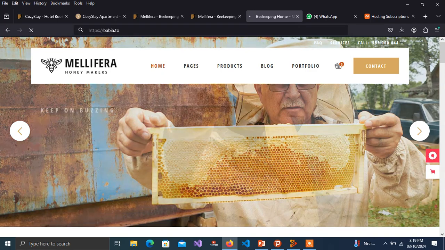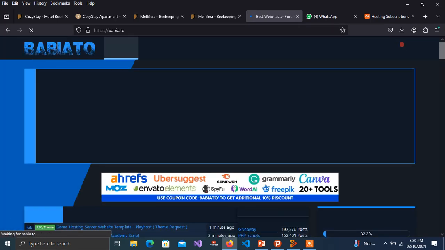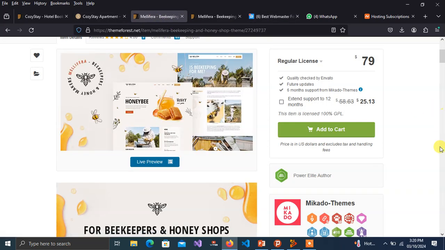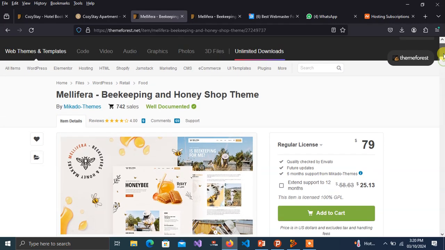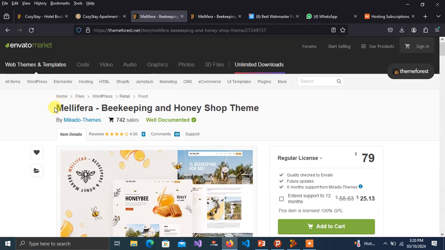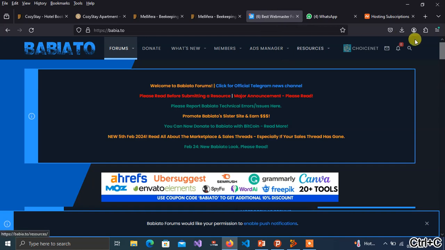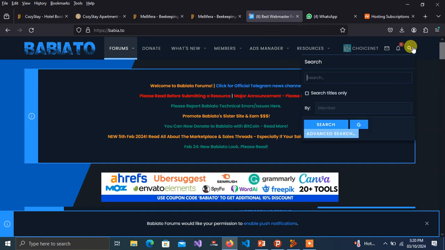So if I go to Barbieto, the only thing you need to do is to create an account with them. When you create an account with them, then you can search for any theme that you want. So how do we search this theme? We will go back to where we saw the theme, which is Theme Forest. We will copy the name, okay? And then I go back to Barbieto and paste it on this search bar. So I will search.